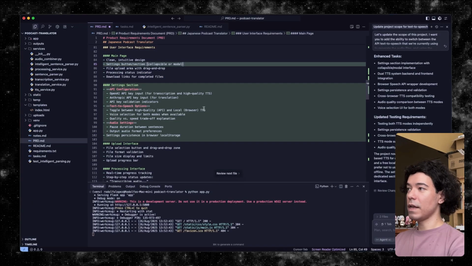And here we go. This is where it's added the settings section. So it's got the API configuration, which is what we want, the different text-to-speech options, and also some audio settings, which is not what we asked for, but that's nice. So let's see, pause duration between sentences, output audio format preferences. Okay, that's not what we specified, but that seems fine.